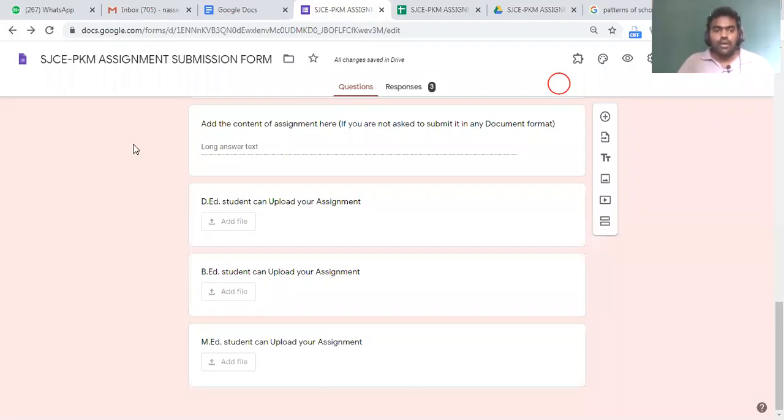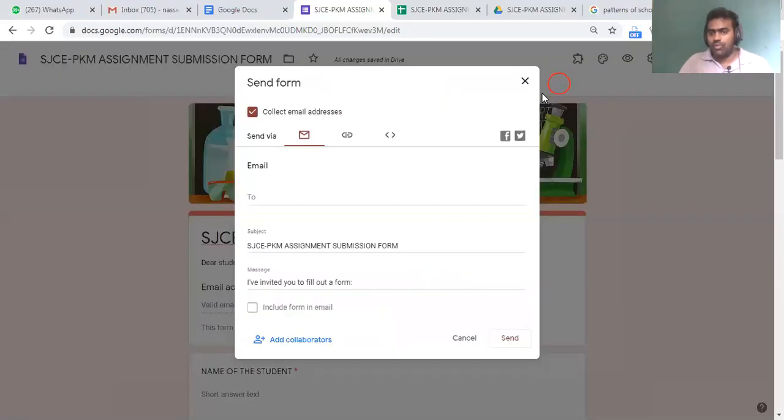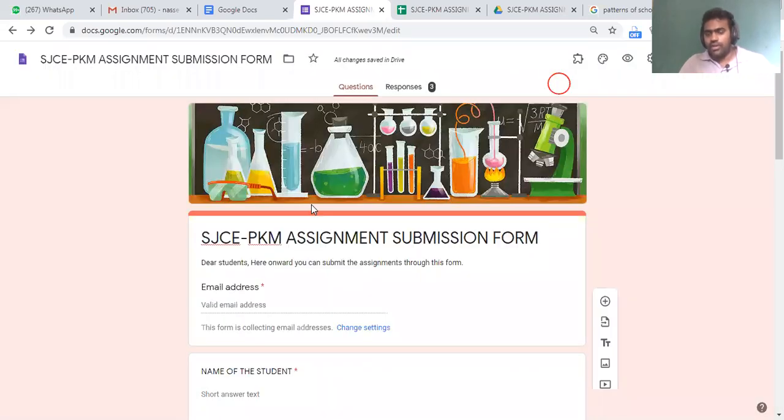We will continue. Now we have seen how to create a simple form by making a form for accepting assignments from the students, and how to share this with the students. Now we have created the form. We need to make our students know about it, isn't it?